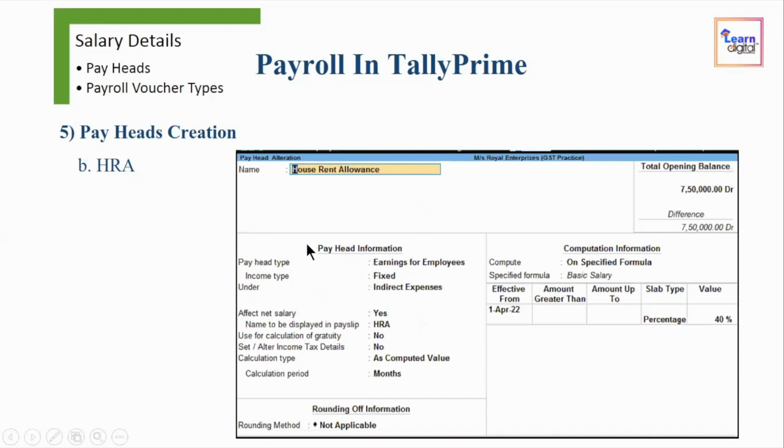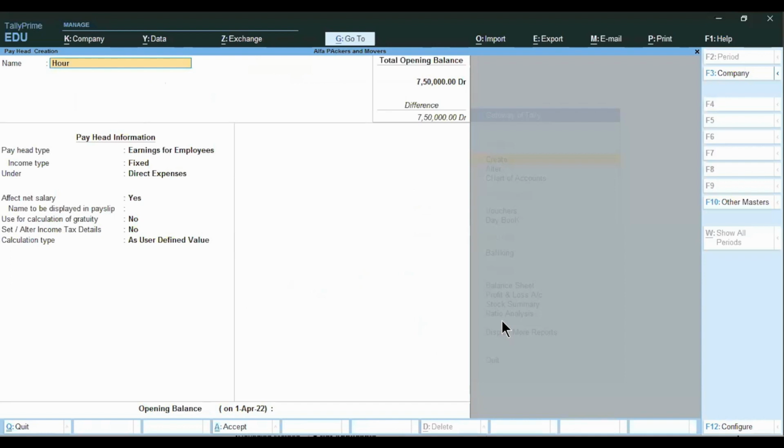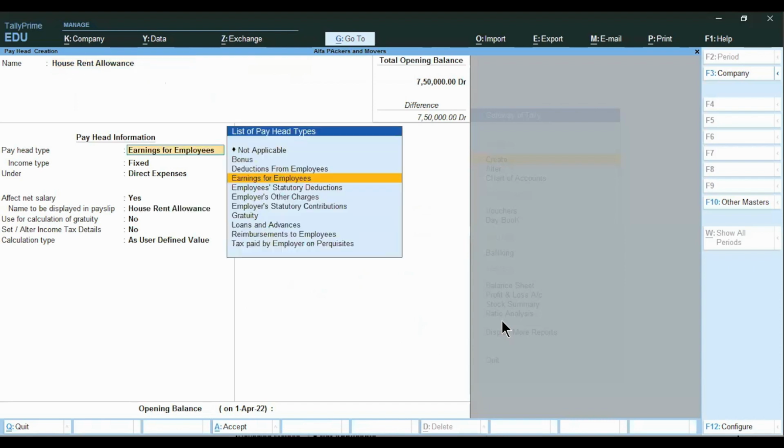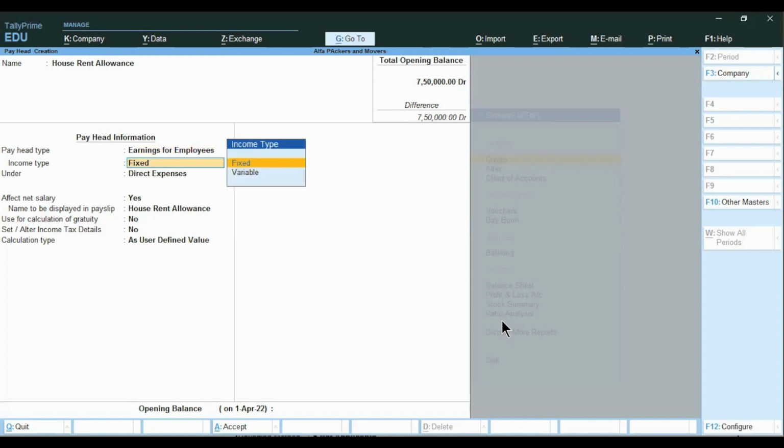Now the next, we will create HRA, house rent allowance. Again, this is earning for the employee. Many branded companies, many big companies provide a rent amount to the employees. That is known as house rent allowance. So it is always an earning for the employee. It gets added to the salary. Again, it is fixed. Generally, the company provides a percentage. One fixed percent is provided to the employees.